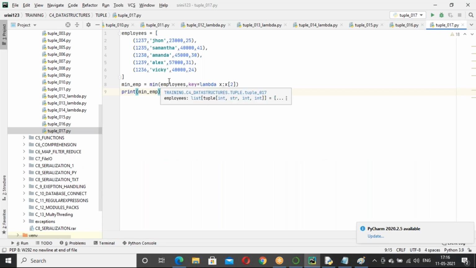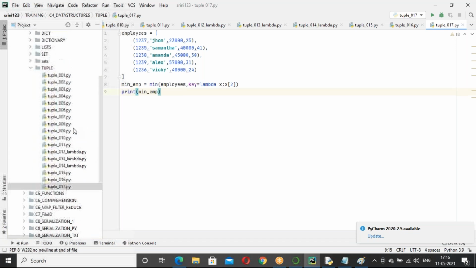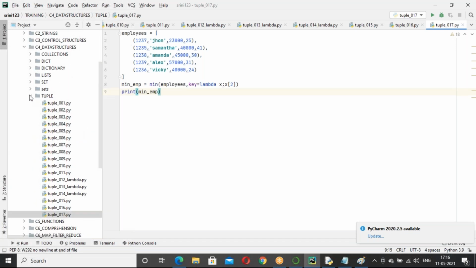It can be either a list of tuples or a tuple of tuples. So list of tuples, tuple of tuples, tuple of lists, list of lists, anything is possible. This is all about list and tuple.